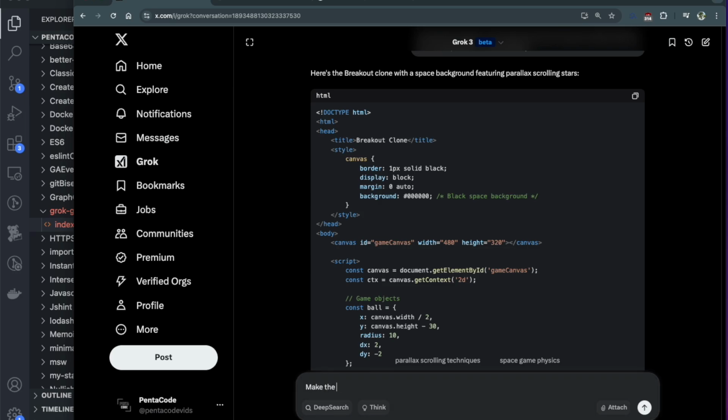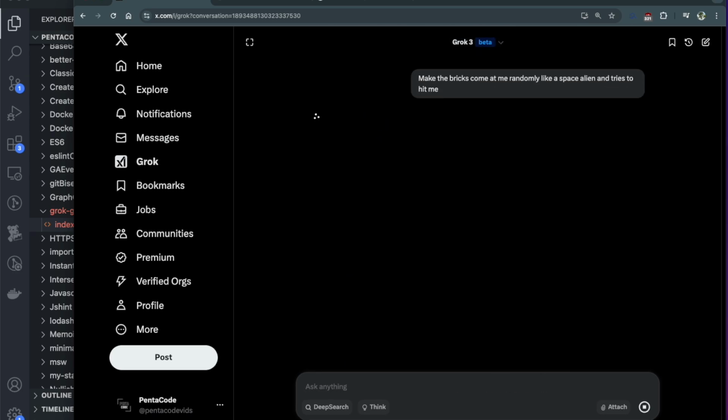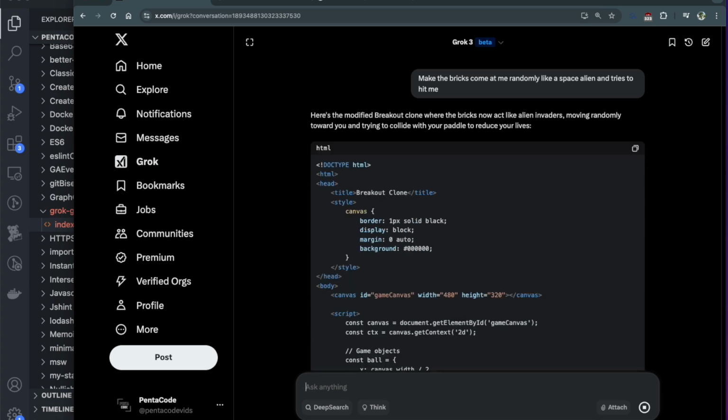Make the bricks come at me randomly like a space alien and try to hit me. So this is going to make the bricks on top come at me, acting like the space. Wow, it even knows that it's acting like space invaders. Moving randomly towards you and trying to collide with your paddle reduces your lives. So this is extremely good.